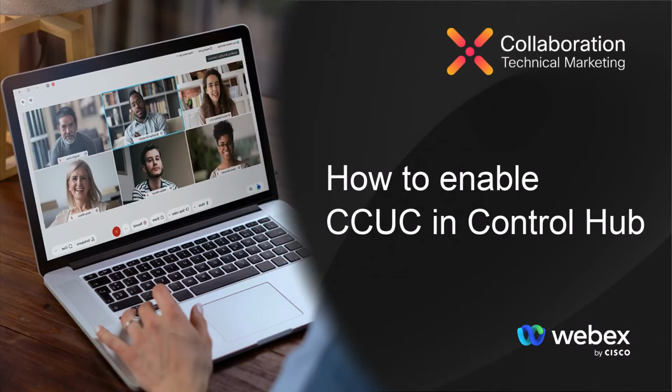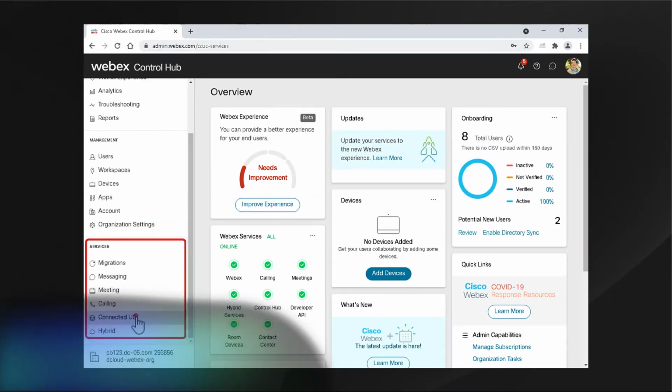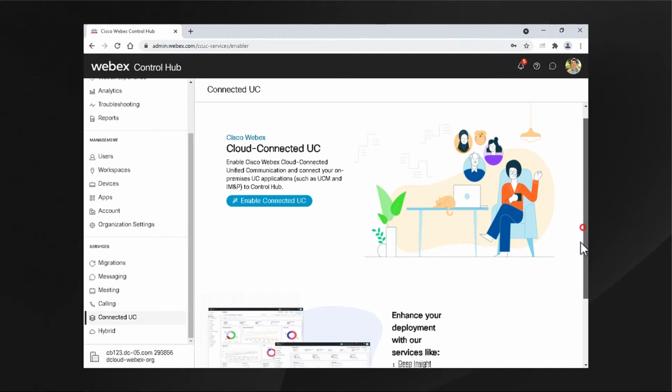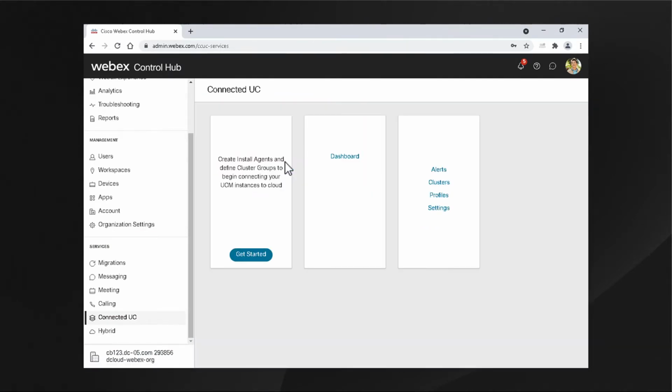Welcome. This is a quick video on how to enable cloud-connected UC. Let's navigate to Control Hub, Services, and Connected UC. Now you can click on Enable and available dials will be displayed indicating that the service was activated.